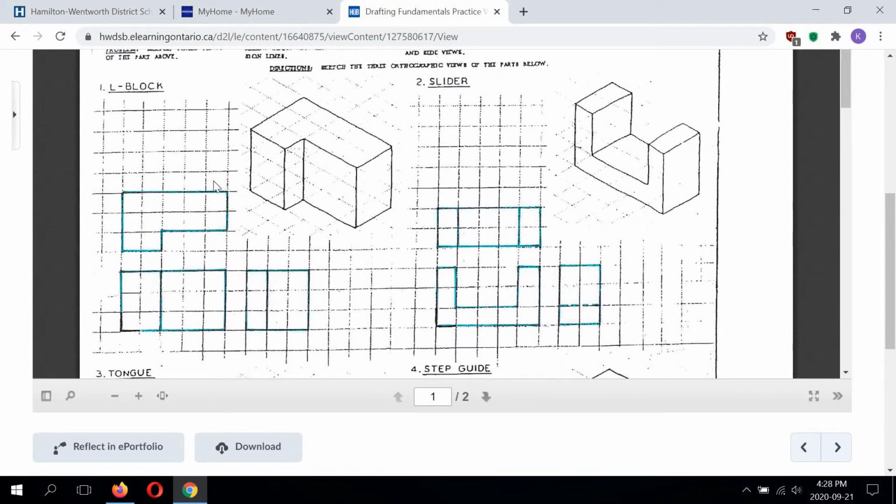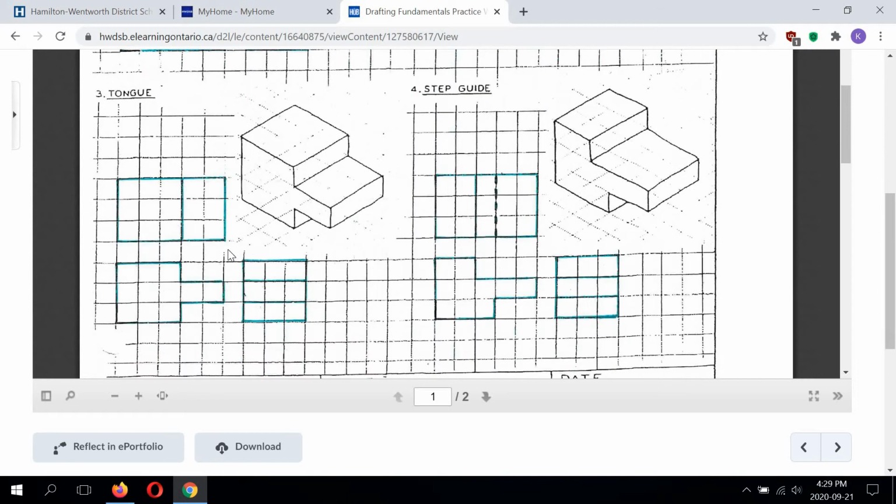Okay, so here are the solutions for the block. So we have our front view, always bottom left, our top view, right side view. Same thing with the slider, same order. The tongue, and the step guide. Now you're going to notice the step guide has a broken line on the top view here. So it is 2 grid spaces from the right, and that is because this rabbit joint or slot underneath is actually hidden from view. So basically 2 squares depth.